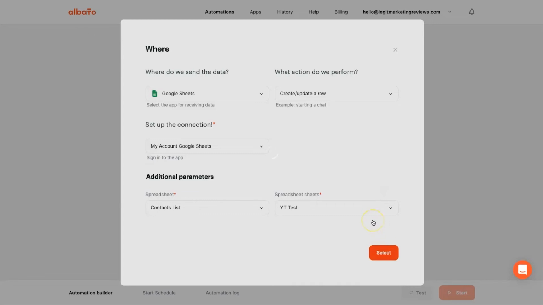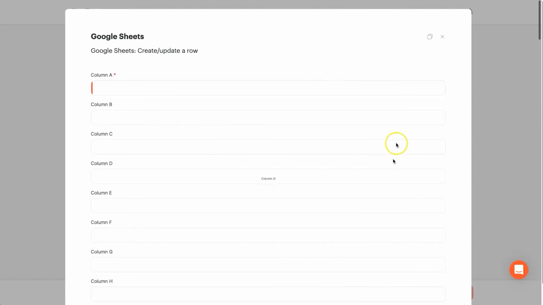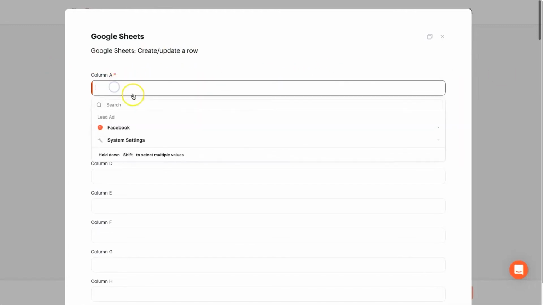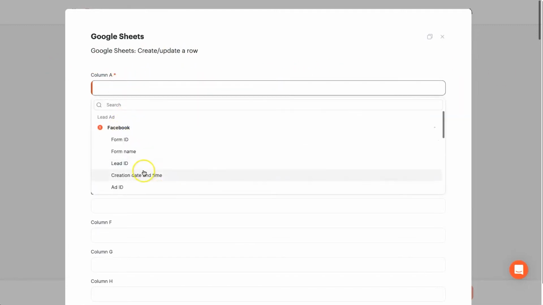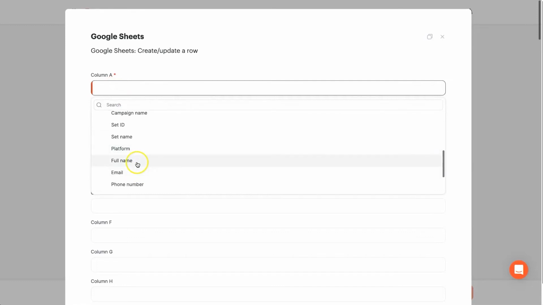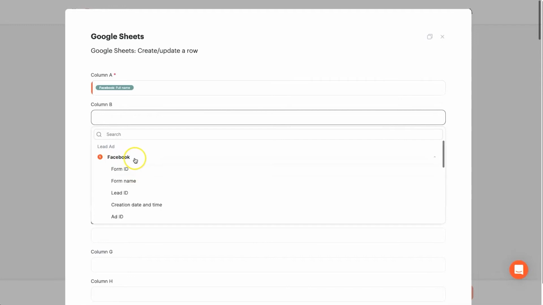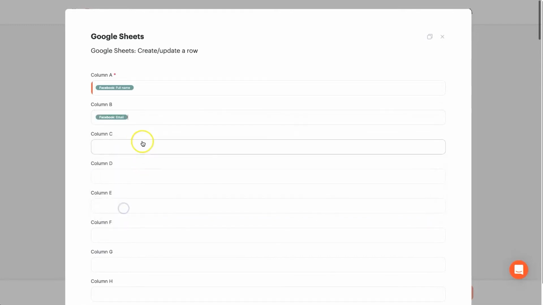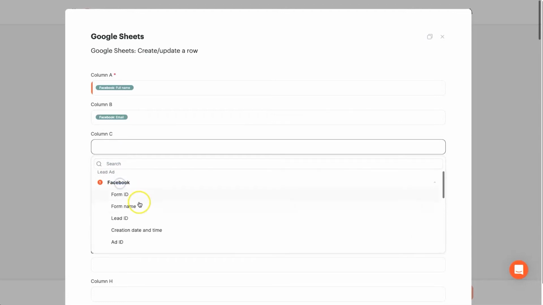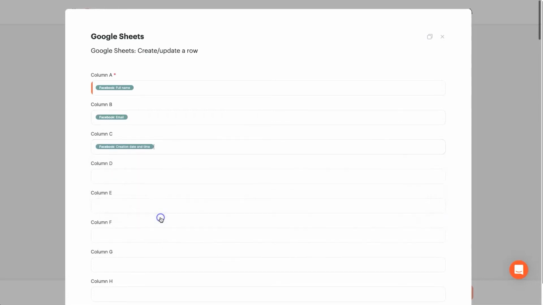And what it's going to ask for now is for you to assign the different information to different columns inside of the Google Sheet. So remember, it's not a new row. These are the columns that go across the sheet. So column A, let's just say I want to have Facebook and I want to collect the full name of the person. The next column, I want to go to Facebook once again as it's my lead source. And let's just say I wanted to add their email. And then on the third column, let's just say I wanted to have the creation date and time.